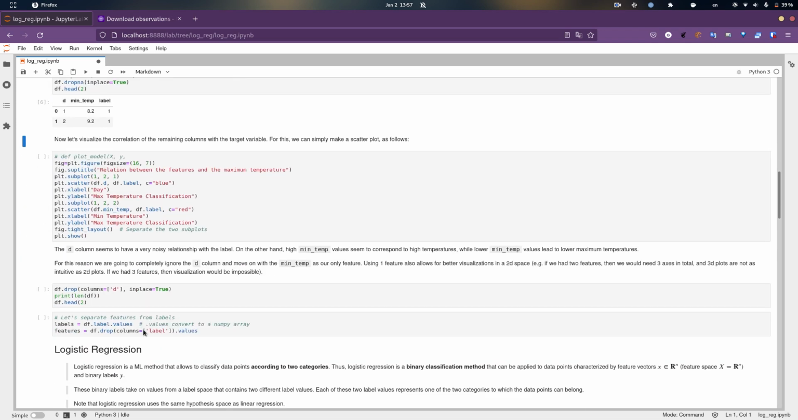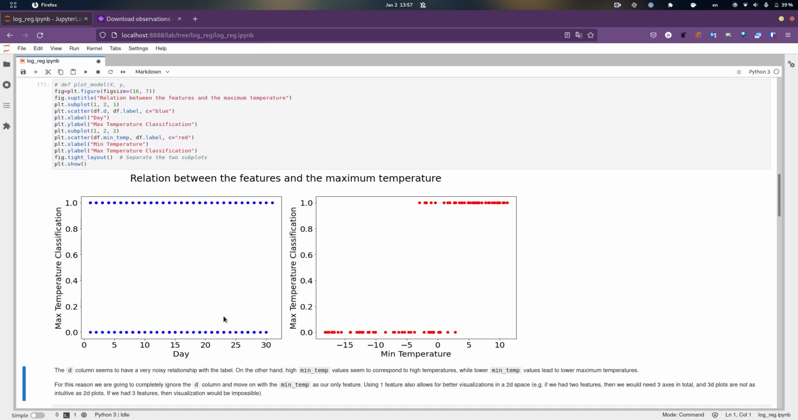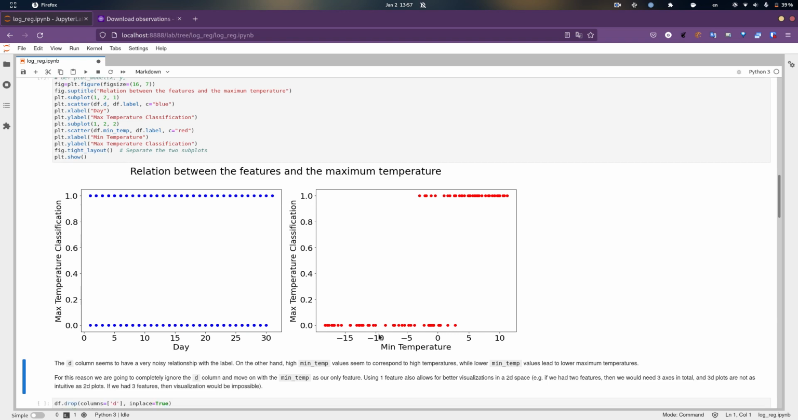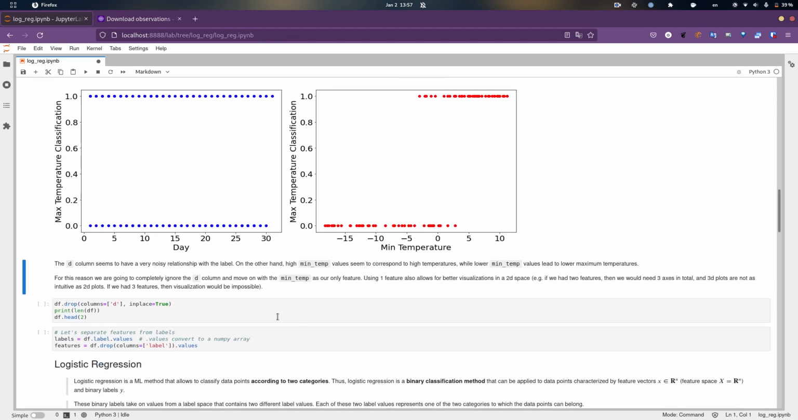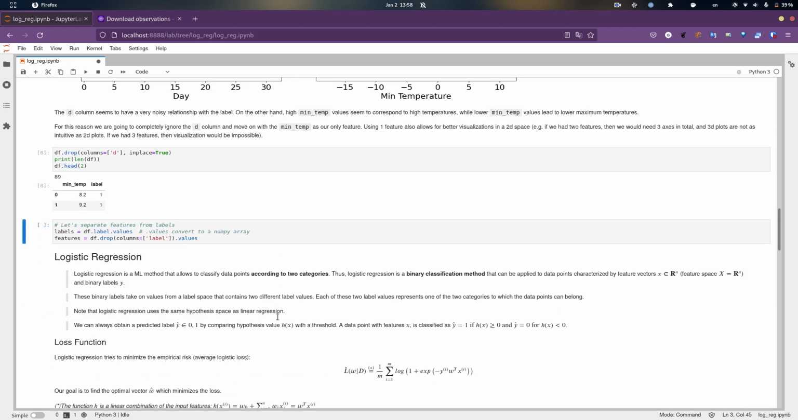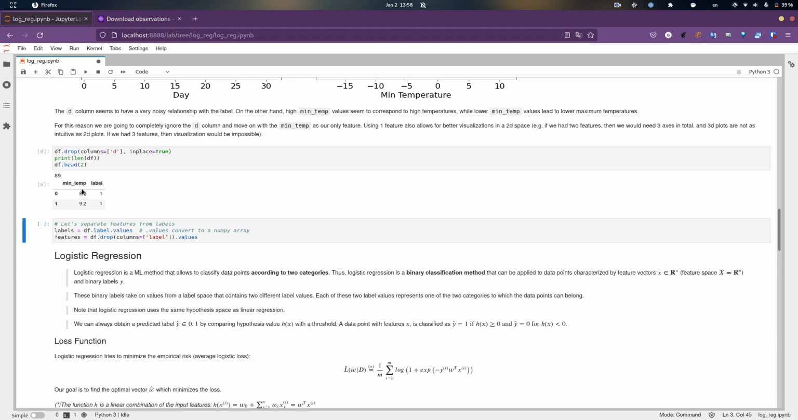So let's now visualize the correlation of the features and the maximum temperature. As you can see, with the day, the maximum temperature doesn't really have any relation. This is very noisy. But on the other hand, with minimum temperature, we see that as the minimum temperature increases, the maximum temperature tends to be high. So since the day is not informative, we can simply ignore it or drop it in our case. Now we are only going to have this minimum temperature as a feature, and the label will be the maximum temperature classification.